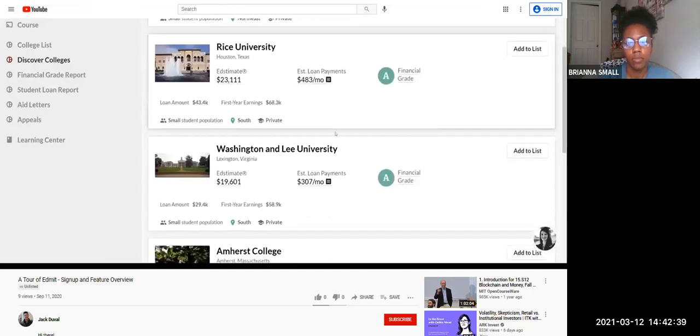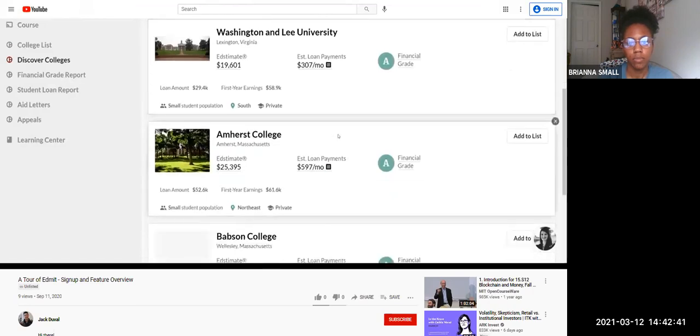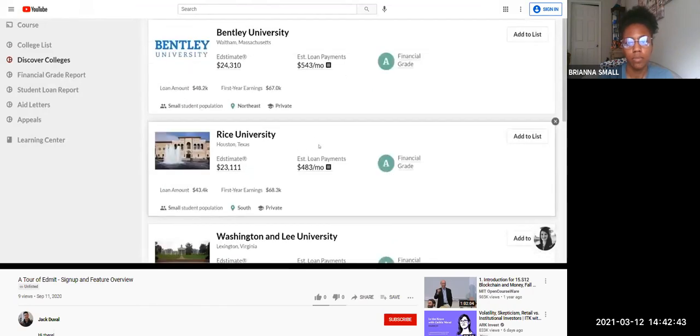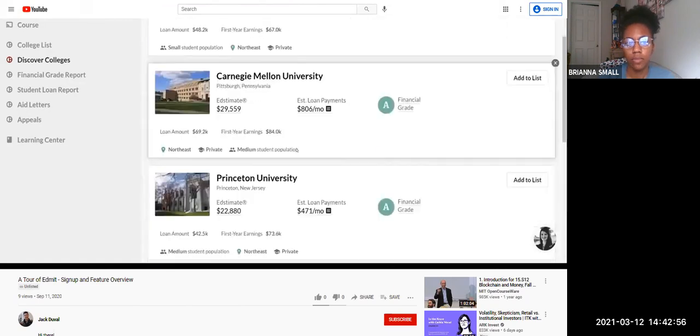As we scroll down, we can select some of these schools. Let's see. Rice University looks like a pretty good option. With an estimate of $23,000, estimated loan payments upon graduation of $483 a month, and strong first year earnings, I'm going to go ahead and add this to my list. You can repeat this process as many times as you like. Browsing the Discover Colleges page is a great way to learn about new schools that might be a great financial fit. The next place we'll go is to the course.